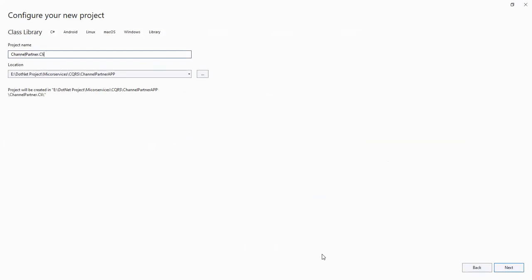Channel partner dot client admin dot infrastructure. Here also we need to define that this is a part of the client admin service.